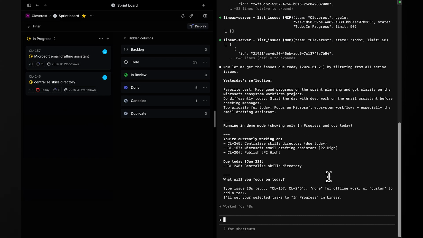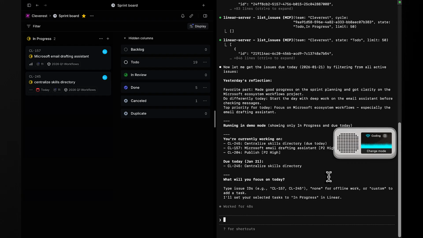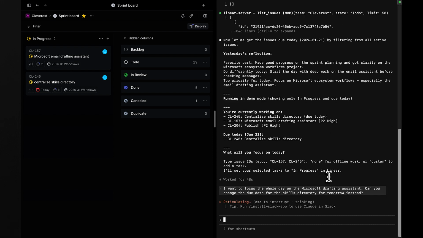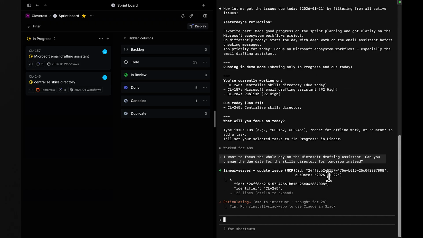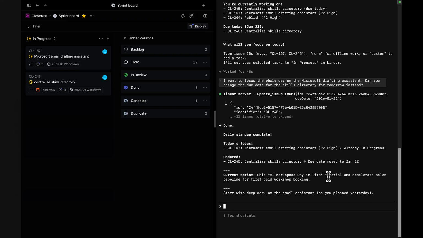And I'm just going to tell it, I want to focus the whole day on the Microsoft Drafting Assistant. Can you change the due date for the skills directory for tomorrow instead? Then again, it starts working on that. And once again, I might already be setting up for my focus task. I definitely wouldn't be sitting here and watching it do this.